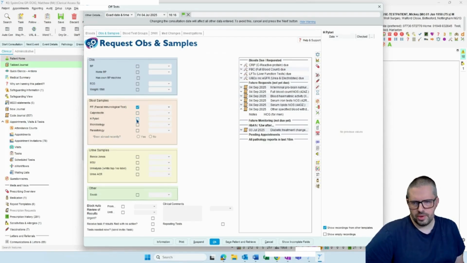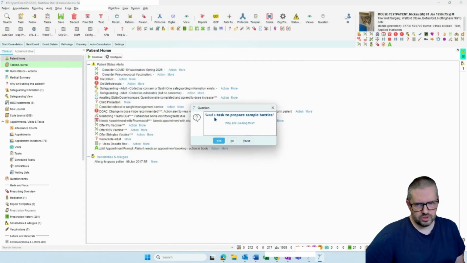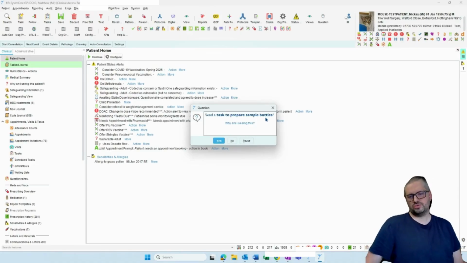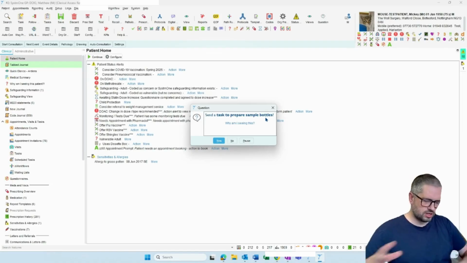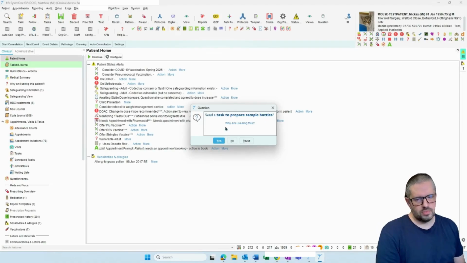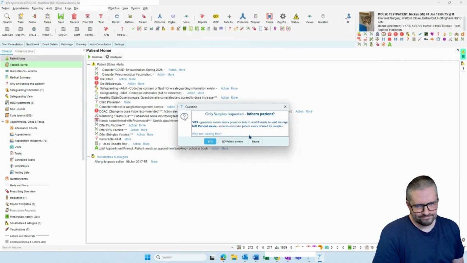So if, for example, I pick some of these and OK this, it will ask me, do I want to send a task to prepare sample bottles? It varies a bit practice to practice. In some places, it's always GPs who do this, or whoever's requesting. In some places, particularly if you've got multi-site working and remote working, it might be wanting to send a task to, say, reception.